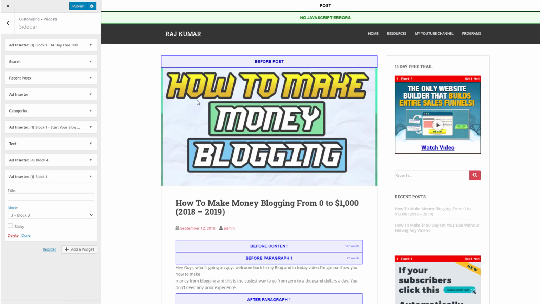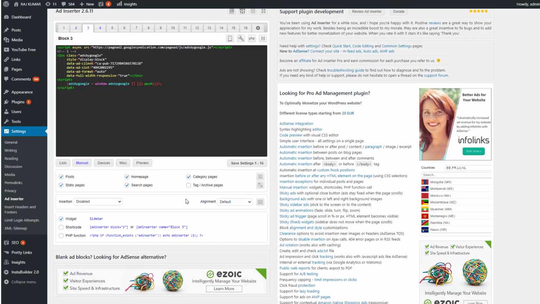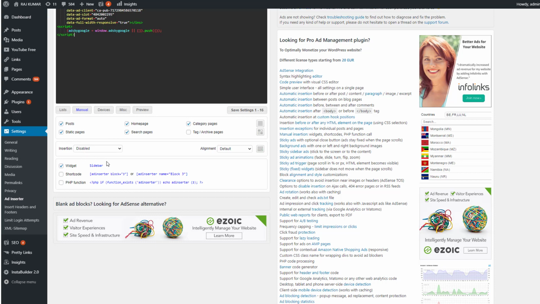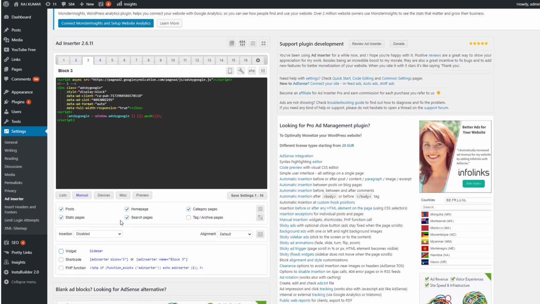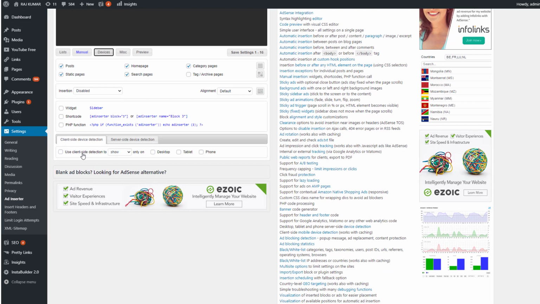We want this ad unit to show on both mobile and desktop. So what you need to do is go back to Ad Inserter. You can see here, you need to click on devices. For this option, you need to check desktop and mobile, desktop and phone. You can see here, use client side detection to show only on desktop and phone, so also check this one. It only shows on desktop and phone, it won't show on tablet. If you also want this ad unit to show on tablet, just click on this, but I don't do that because this ad unit performs well on desktop and on mobile.